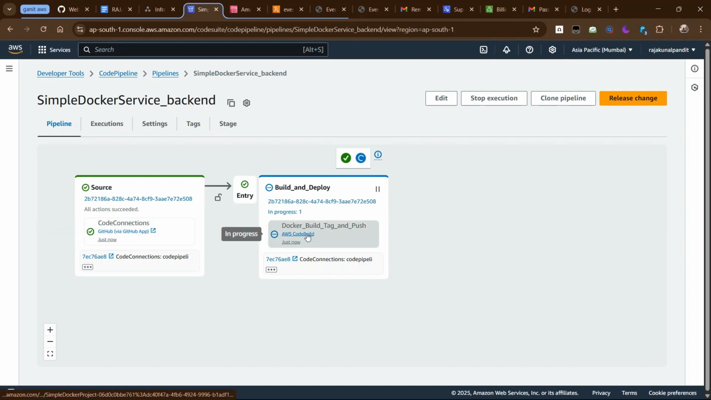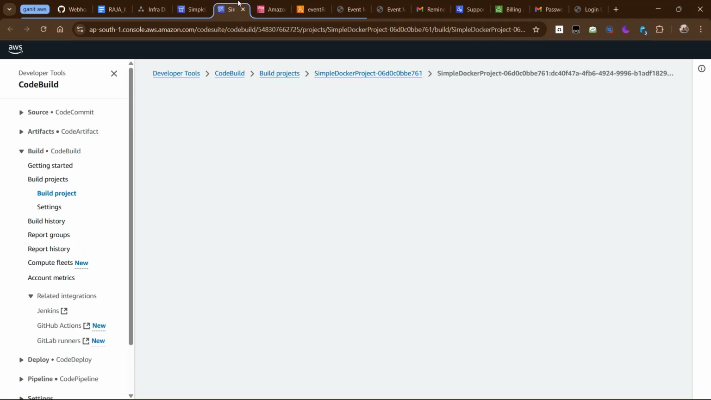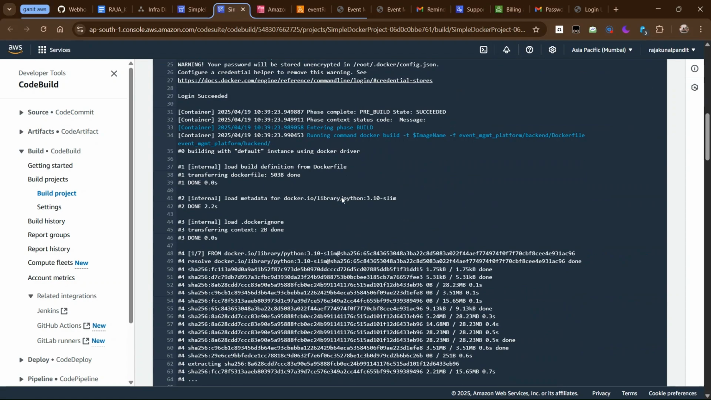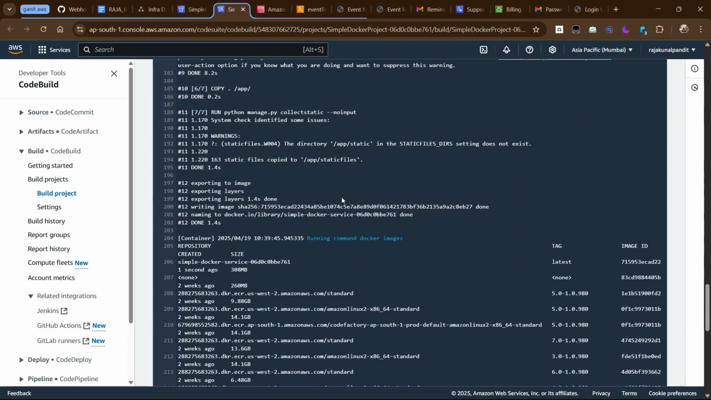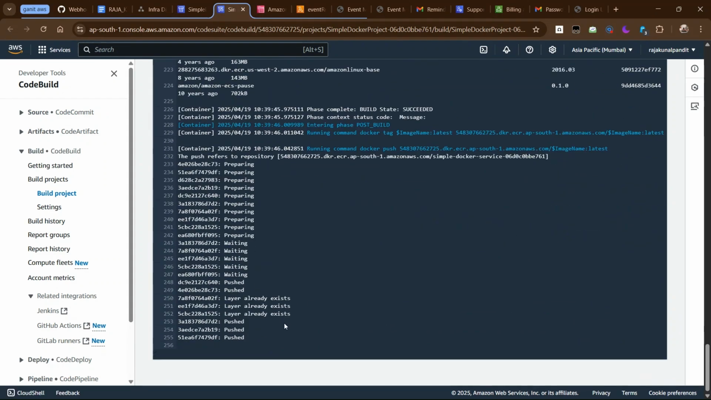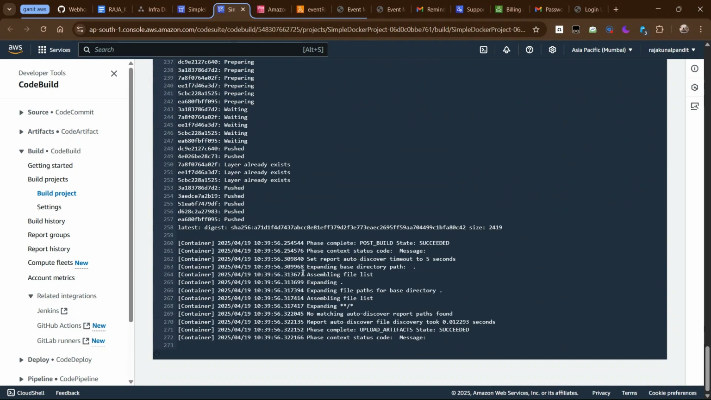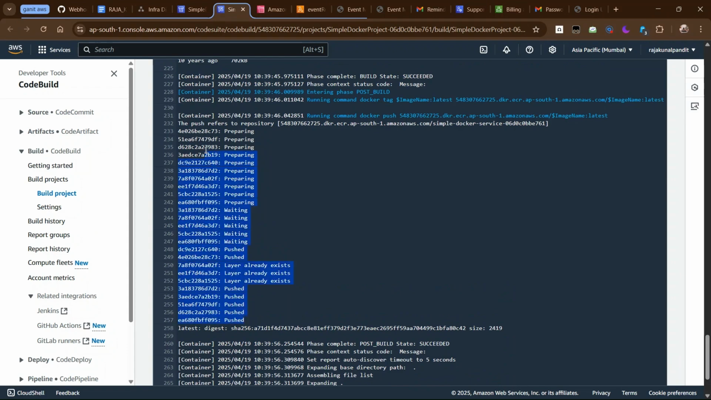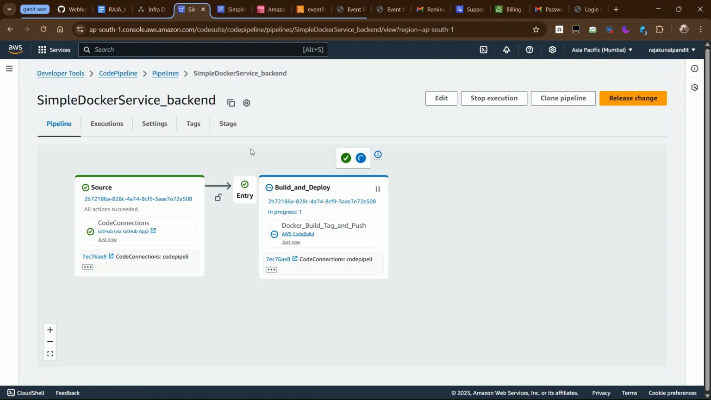Let me go to AWS CodeBuild, where I can see the logs and check whether the image has been successfully pushed to ECR or not. On scrolling down, I can see that the build is happening and all the artifacts have been successfully updated. And in the ECR repository, the image has been pushed. So this pipeline is done.